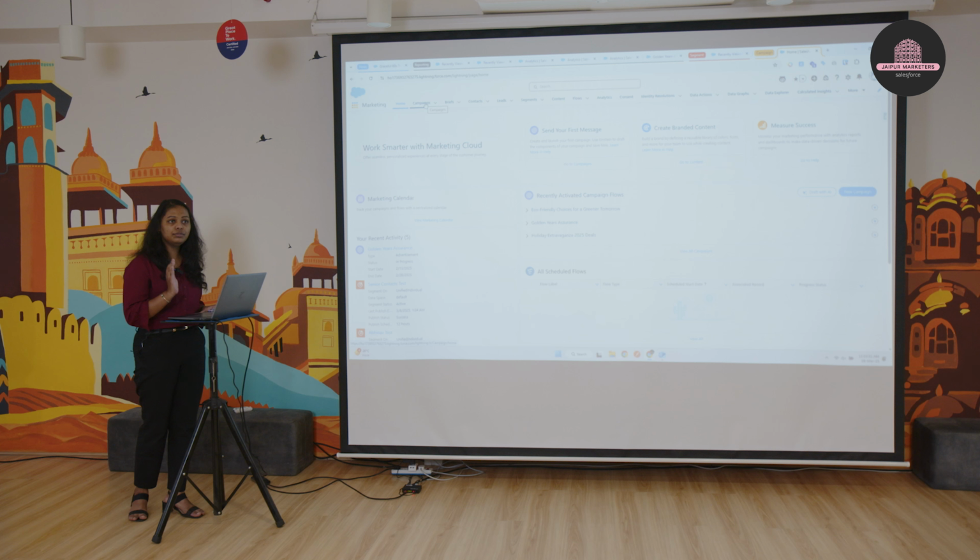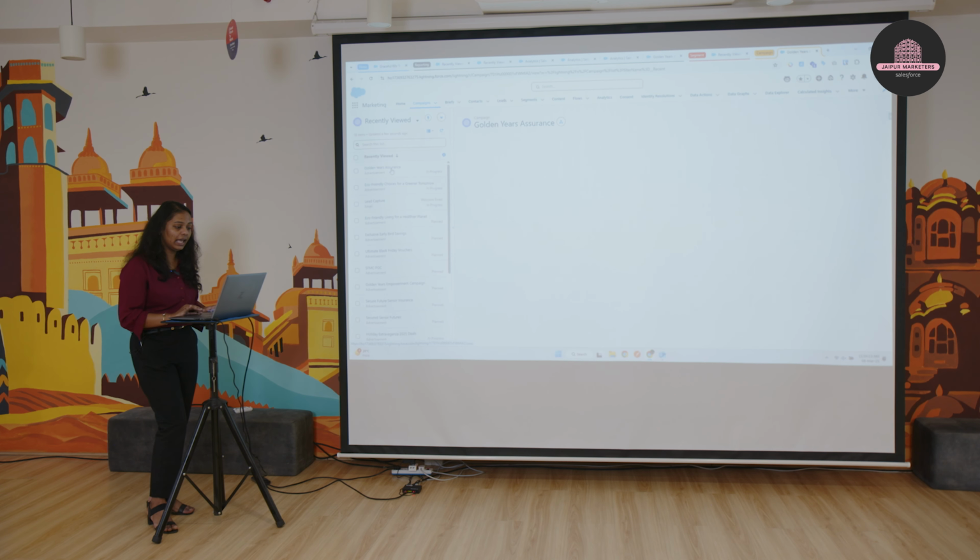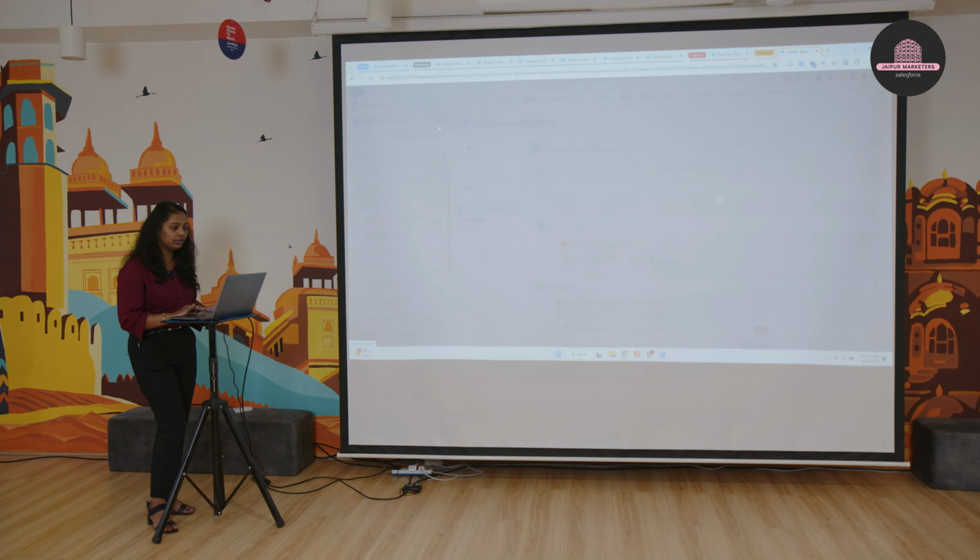Once you see this dashboard, we just need to create the campaigns. Our first step is to create the campaign. That was the first challenge. So we just need to navigate to this campaign section. You can see this Golden Years Assurance. This is the campaign which we have already created to target people above 60 and provide them insurance. If you need to create a new campaign, you just need to click on the new tab.